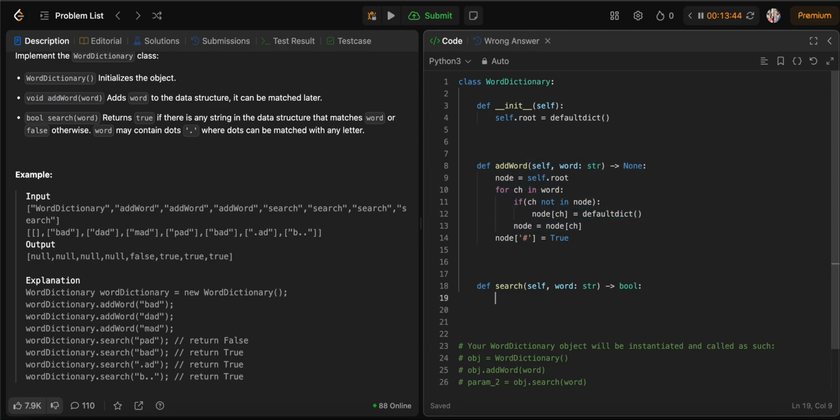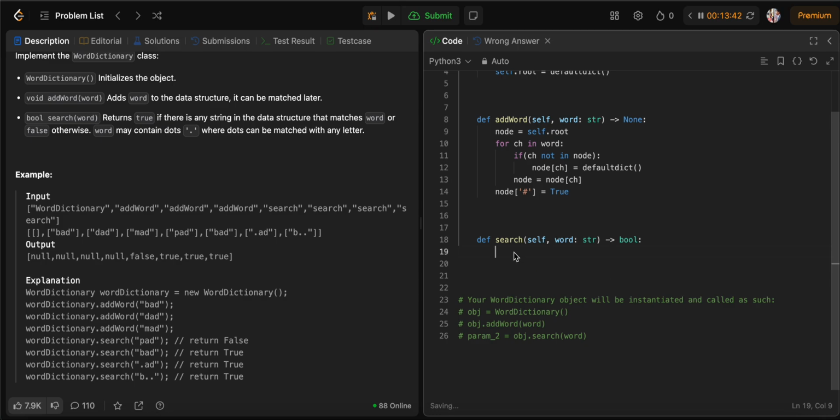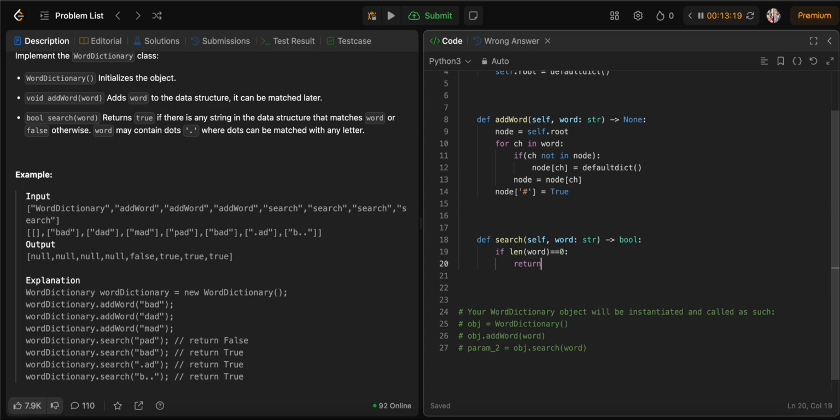Now for the next part, we have to search it. You see we have to go left and right, so it is better that we go with recursion. First I'll write that if there is no word, or the length of the word is 0, I'll just return true. We found it.